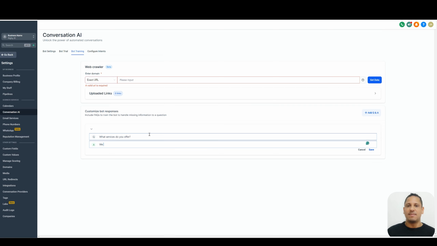And then we can say, we offer X, Y, and the products and services, right? You put whatever you actually offer. And you can tell the bot how to respond going forward. And so it'll respond with this answer, or it'll be smart and it'll be human and it'll respond with an answer similar. So it doesn't respond with the exact same thing every time.